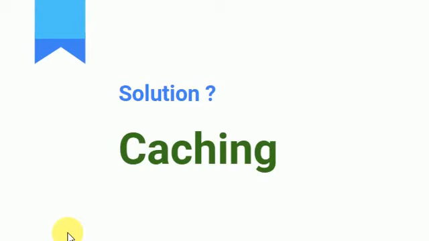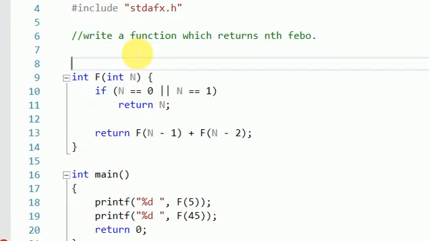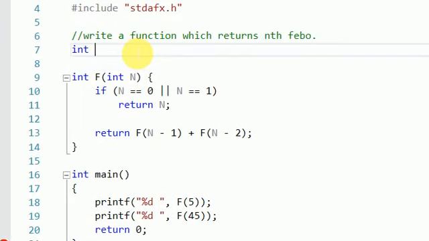Hello guys, welcome back. So in the last video we were discussing how to write a cache for the Fibonacci series. So let's try to add that caching technique to find the Fibonacci number of 45 in milliseconds. So I have to define one cache, int cache of some 45.